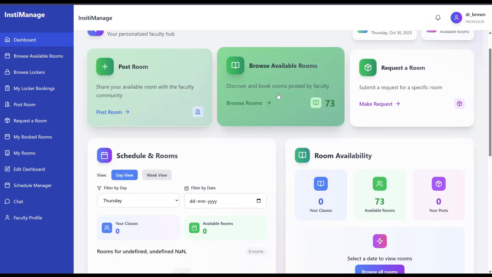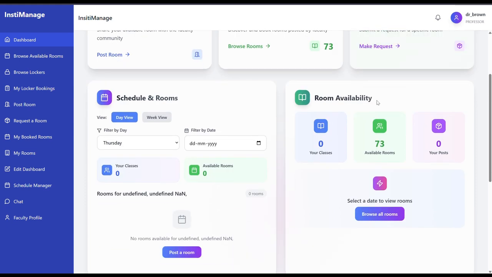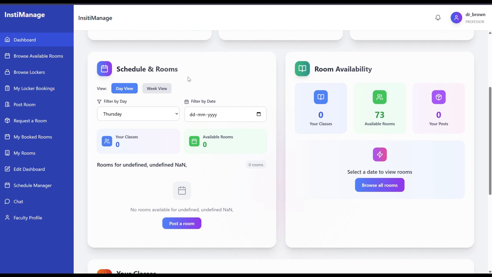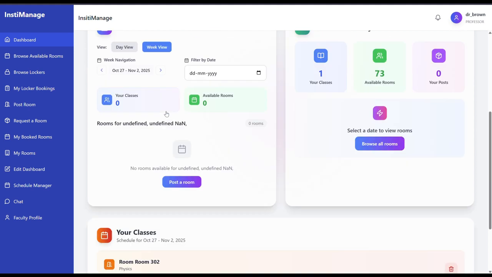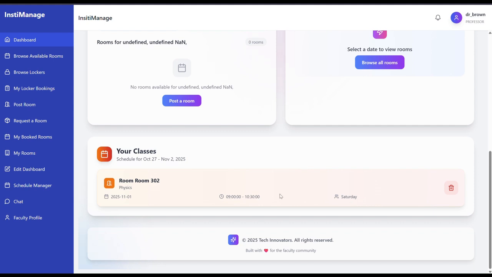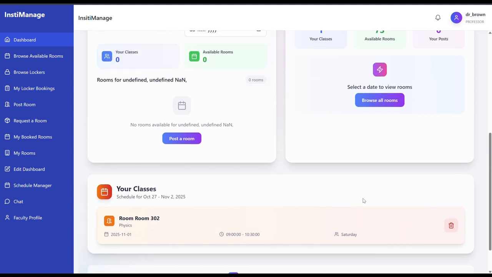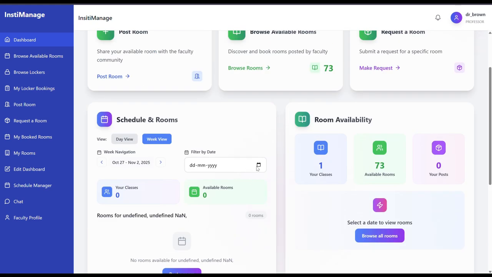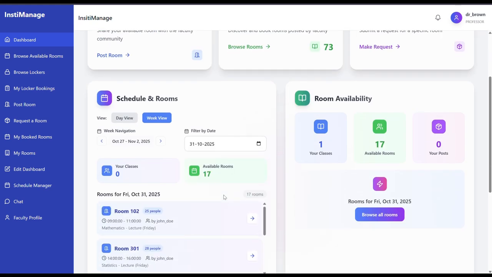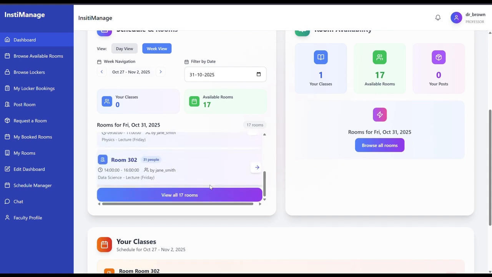So here the dashboard has the quick actions, which are post room, browse available rooms, and request a room. This is the schedule and room card. Here the professor can see their daily schedule or bi-weekly schedule. Here Professor Brown has one lecture on each Saturday. And by entering the filter dates, he can see the rooms posted by the other professors too.